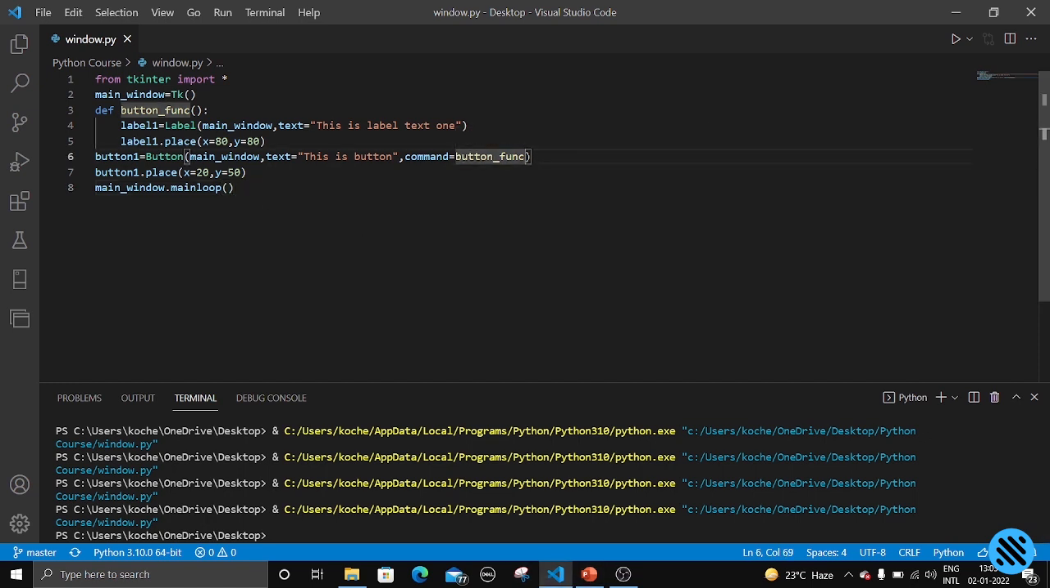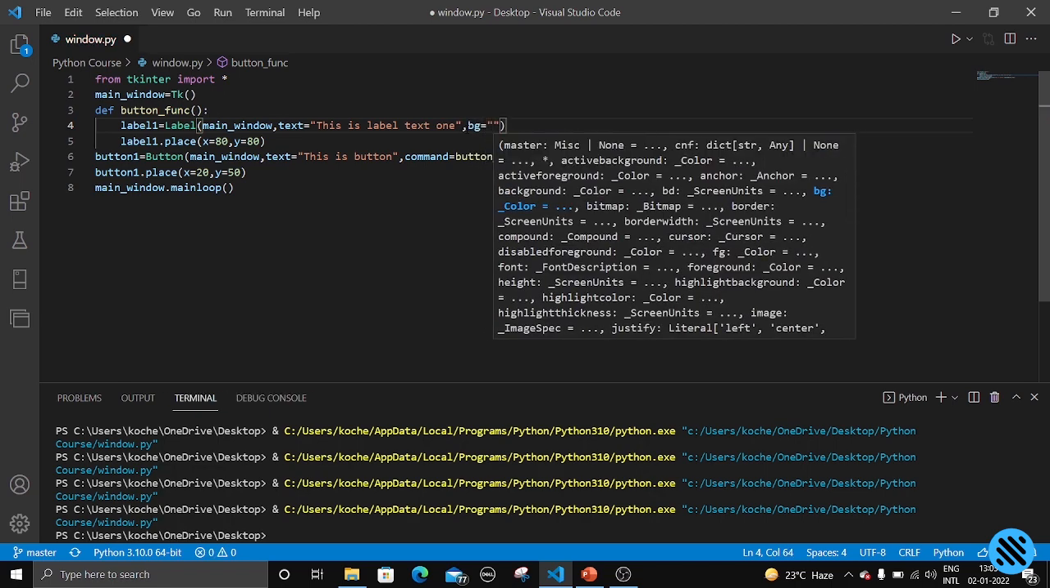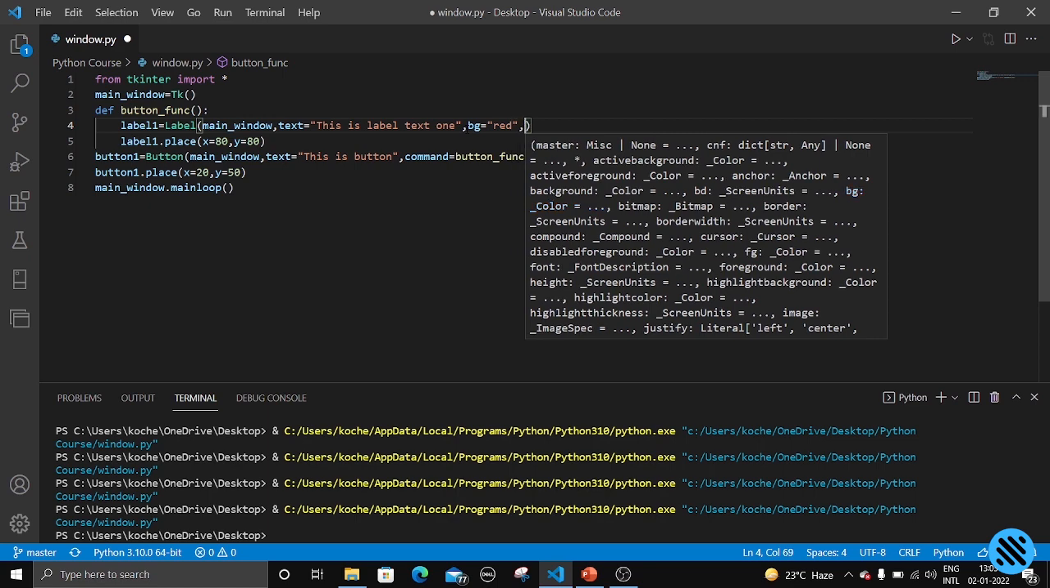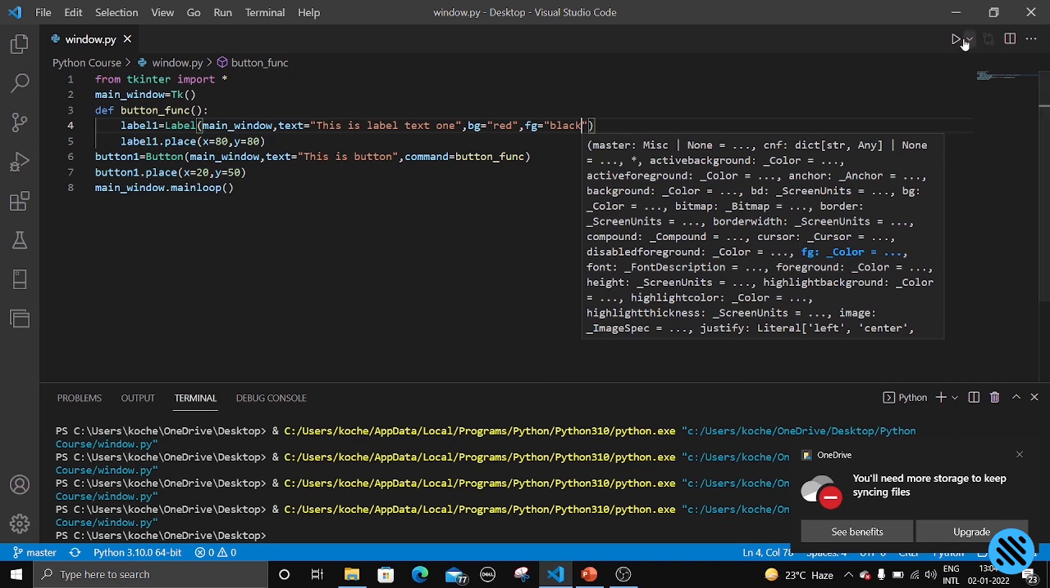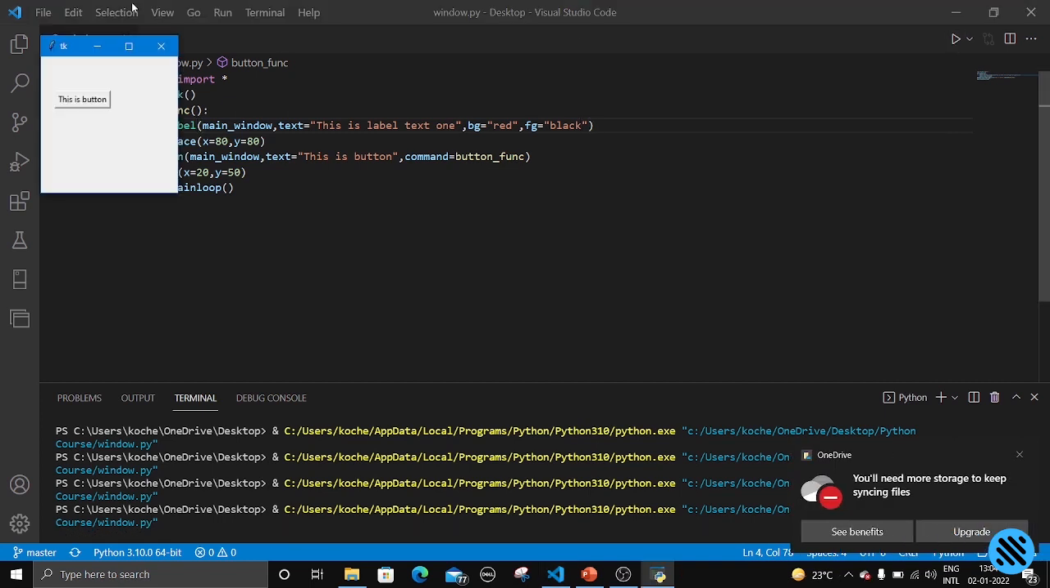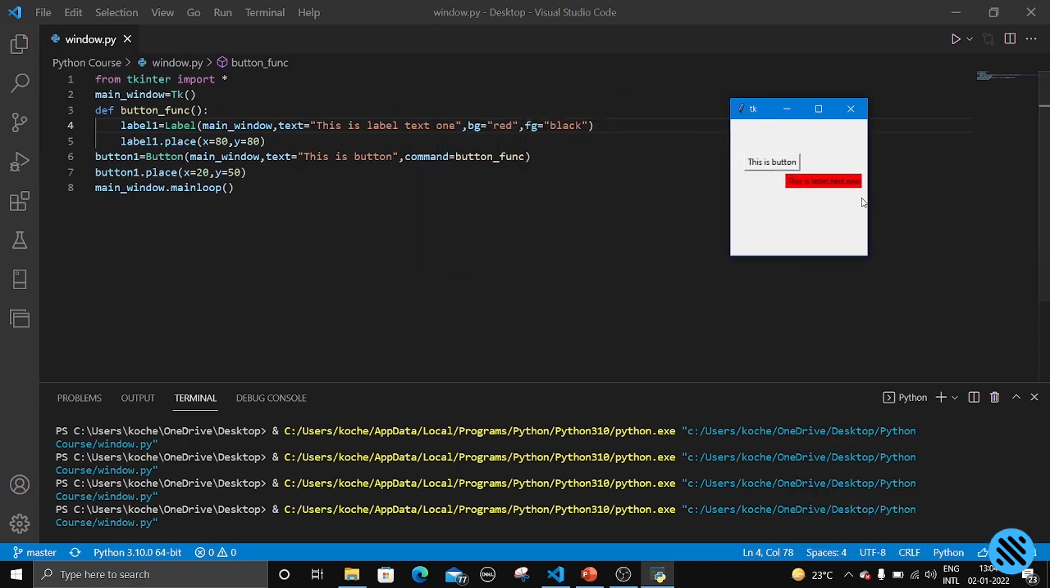There are also many things which we can do to decorate a label and a button. We can use bg, that is nothing but background color. Let us make it red and the foreground as black. Yes, our label is configured. That is, background is red and foreground, which is the text, is black. So this is how you can do it.